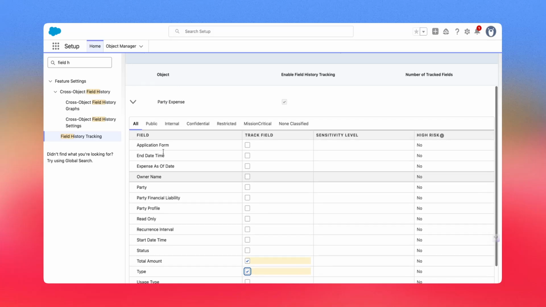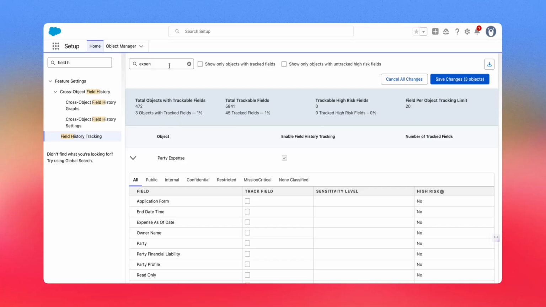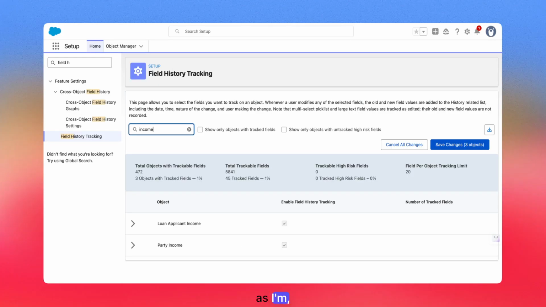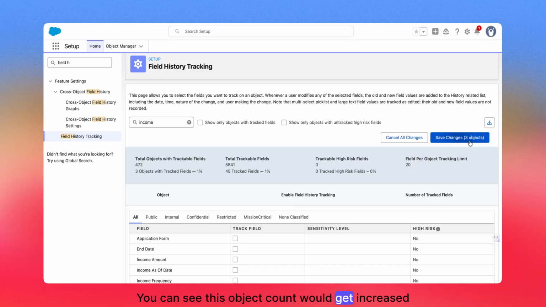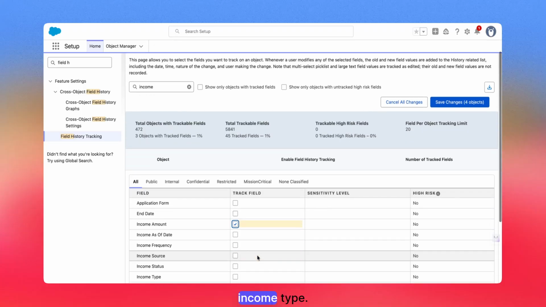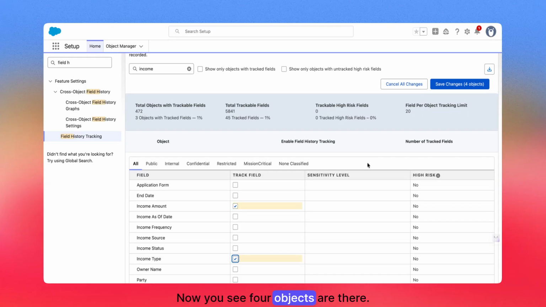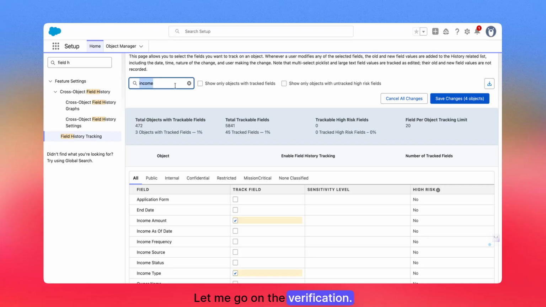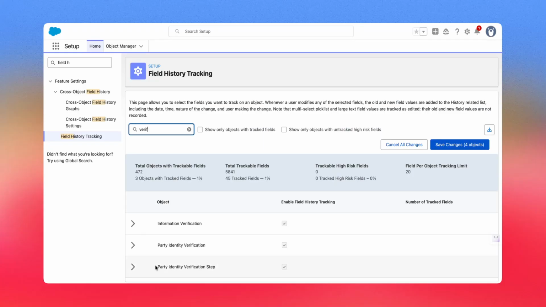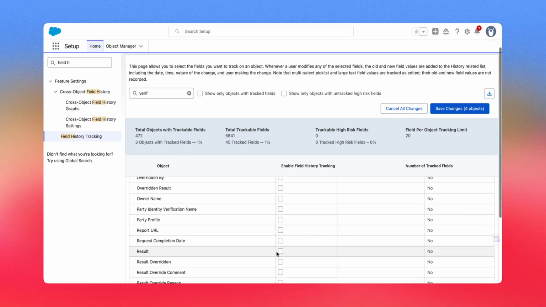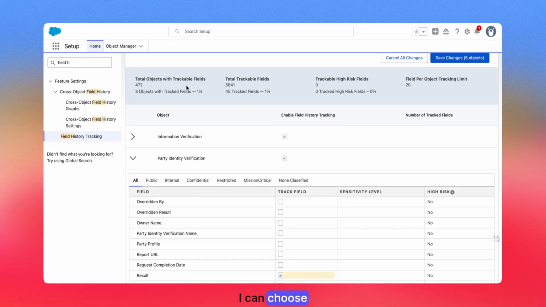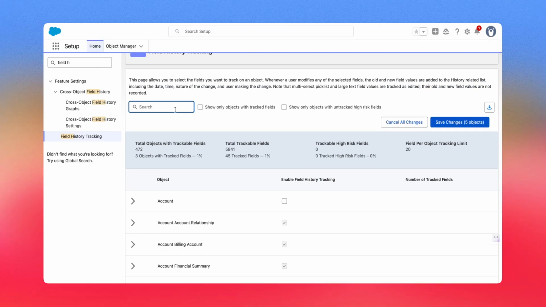Similarly, I have some more objects. Income: as I make changes on the objects, you can see the object count increase here. Currently it is three objects. Now let me do Income Amount and Income Type. Now you see four objects. Let me go to Verification. I'm doing it for the Result and the Status. I can choose multiple more objects.